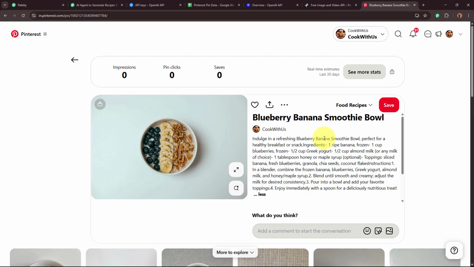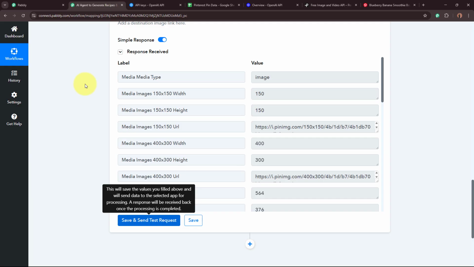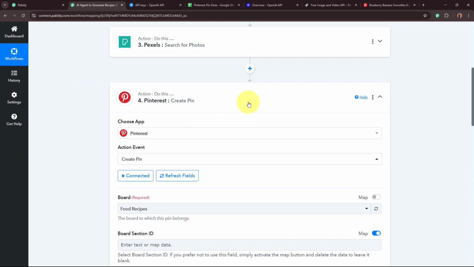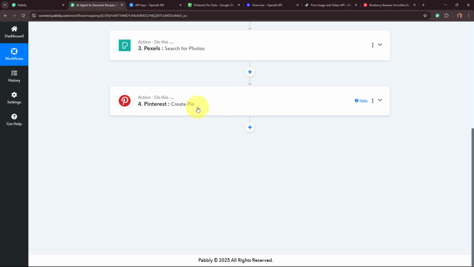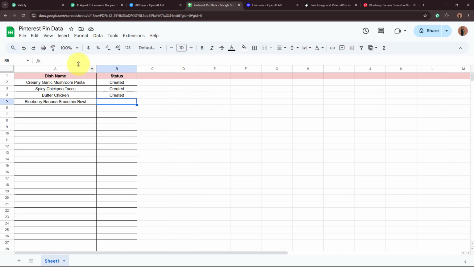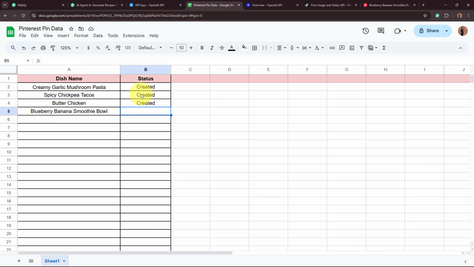Okay. So now automatically this Pinterest pin has been created of my food recipe, this means this AI agent has now been created. So now this pin has been created, I want to update my spreadsheet with the status of this pin as created right over here as well.